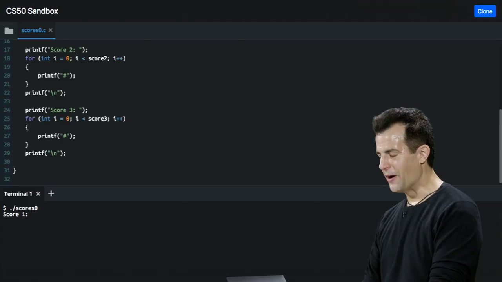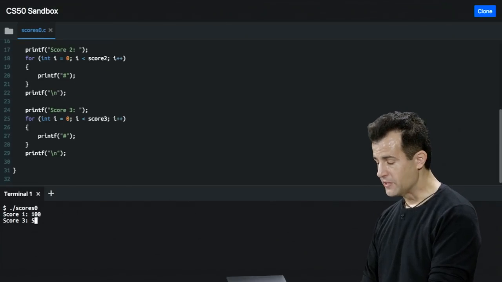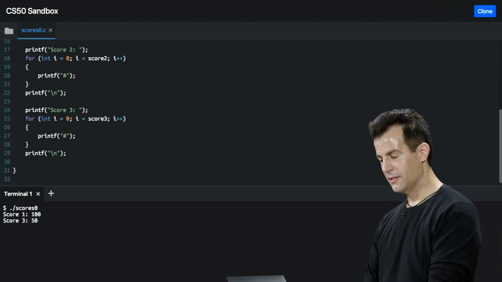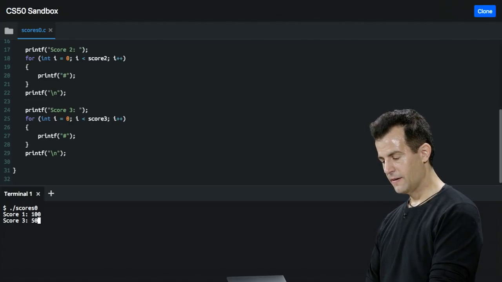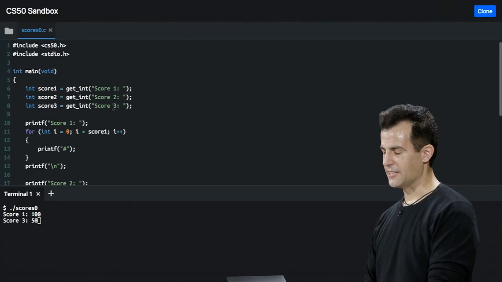Let me go ahead now and run. OK, we got 100 the first time. We got 50 this. Oh, that's a bug. What did I do there? See, this is what happens when you copy paste. So let's fix this. That should say score 2.